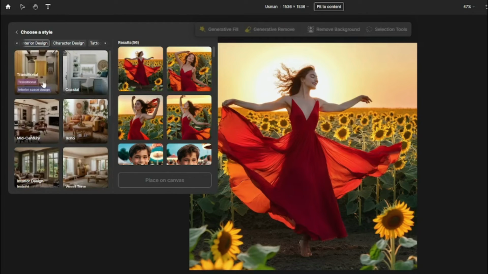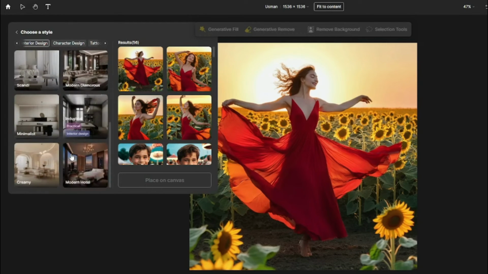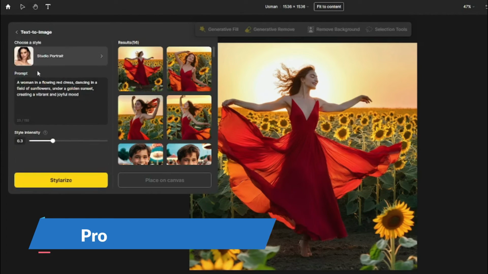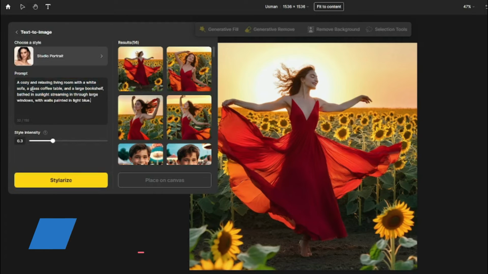Okay, so we have transitional, coastal, mid-century, boho, and many other options. Let's do a few and see how it's going to perform. For my first prompt, I'm going to say a cozy and relaxing living room with a wide sofa, a glass coffee table, and a large bookshelf bathed in sunlight streaming in through large windows, with walls painted in light blue. There are so many things in the prompt, right?